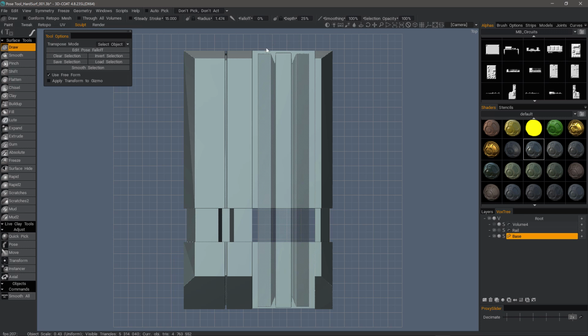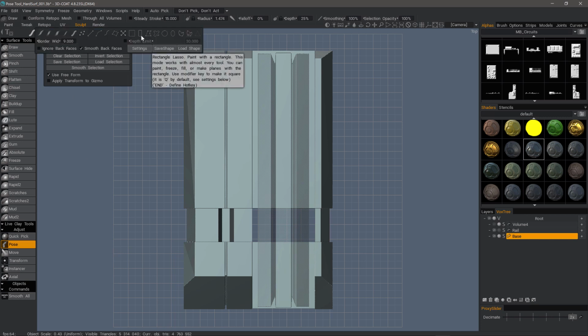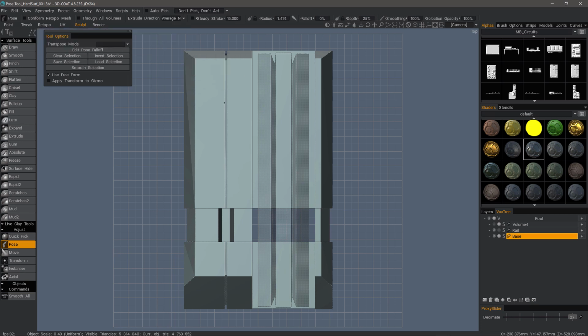Again, I want to make sure I'm on the right layer here, the right Voxtree layer. I'll go to the Pose tool in the E-panel. In this case, I want to choose the rectangular lasso, but I could choose any one of these. If I want to make sure I select all the way through a model, I want to make sure Ignore Back Faces is unchecked. But if I only want to select the camera-facing vertices or polygons, then I would check this.